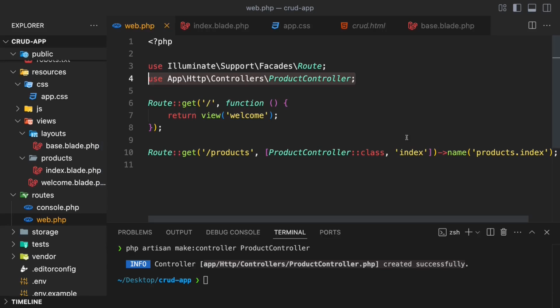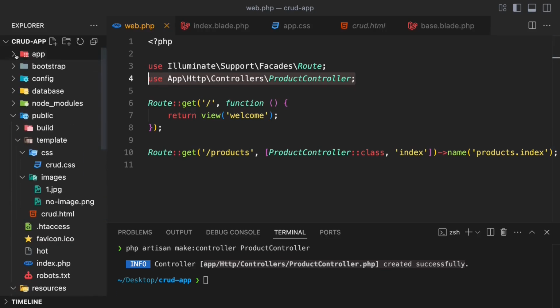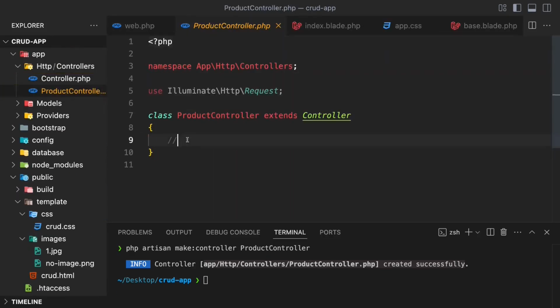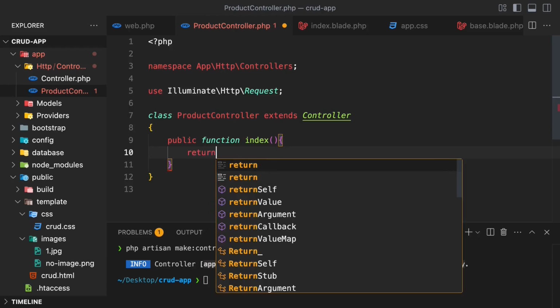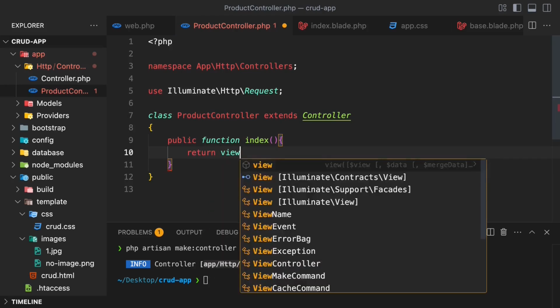Now let's create this index method in ProductController. Over here, create a method called index, which will return a view called products.index.